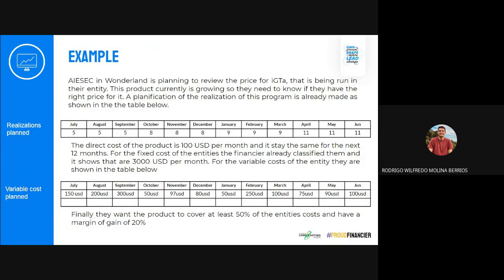The first example says that AIESEC in Wonderland is planning to review the price of IGTA that is being run in their entity. This product currently is growing, so they need to know if they have the right price for it. A planification of the realization of the program is already made, as shown in the table below. So they are working with a planification that has been placed already. These are the numbers of the realization that they have planned.